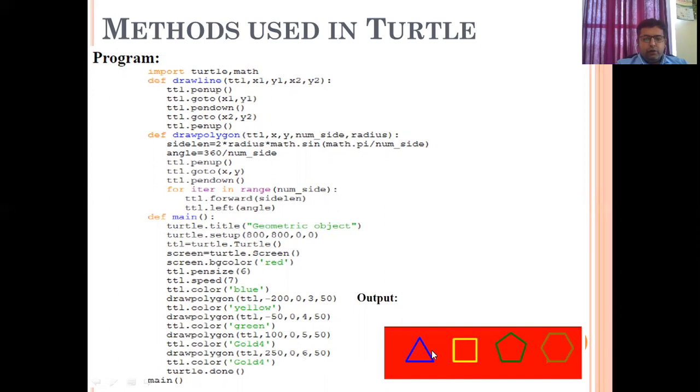So different types of polygons will be created with the help of this programming, and you have to provide the coordinate values properly. Finally, done will be called. So this was the program. You may find many programs on the net also, and also try to do this programming at home to draw some basic shapes with the help of turtle.